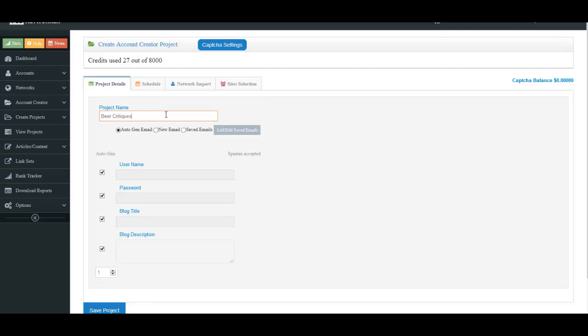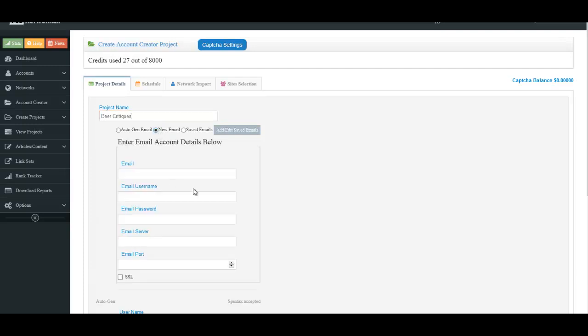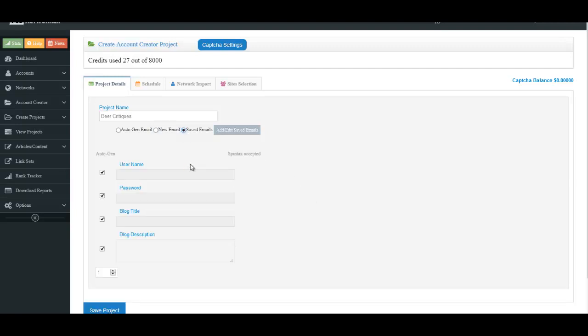Now you have an option of creating an email. It will automatically generate an email for you. You can put in a new email that you create yourself, which is very easy to do, or you can use a saved email. Like if you have a bunch of emails already created, you could put them in the saved email list. So we'll go ahead and let it automatically generate an email.